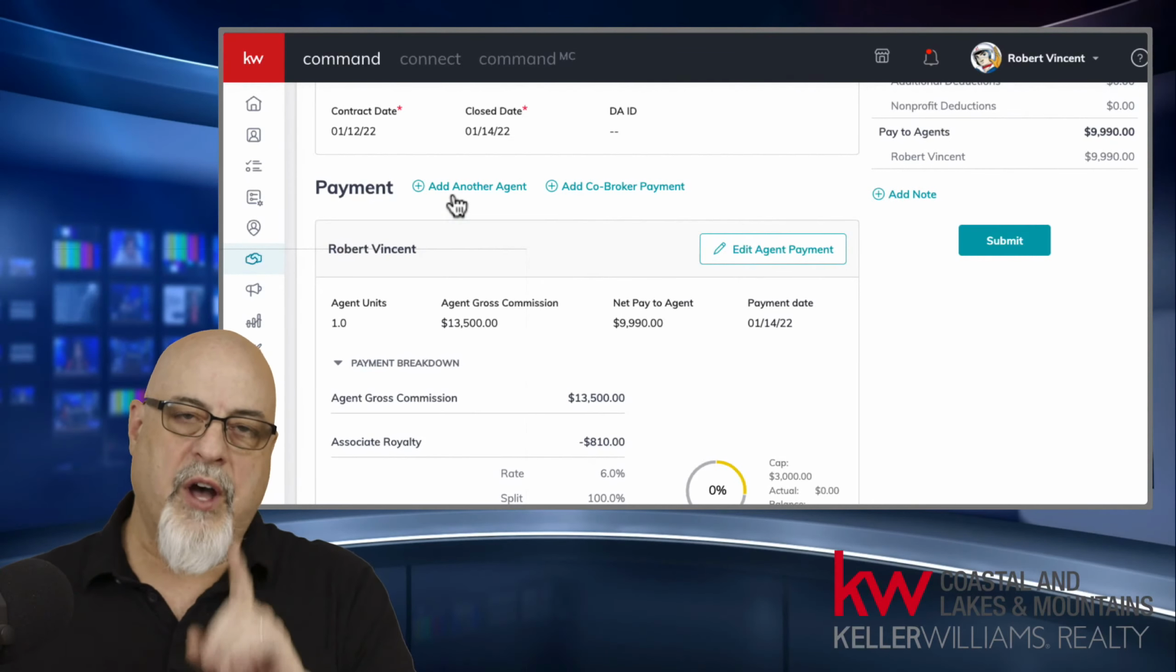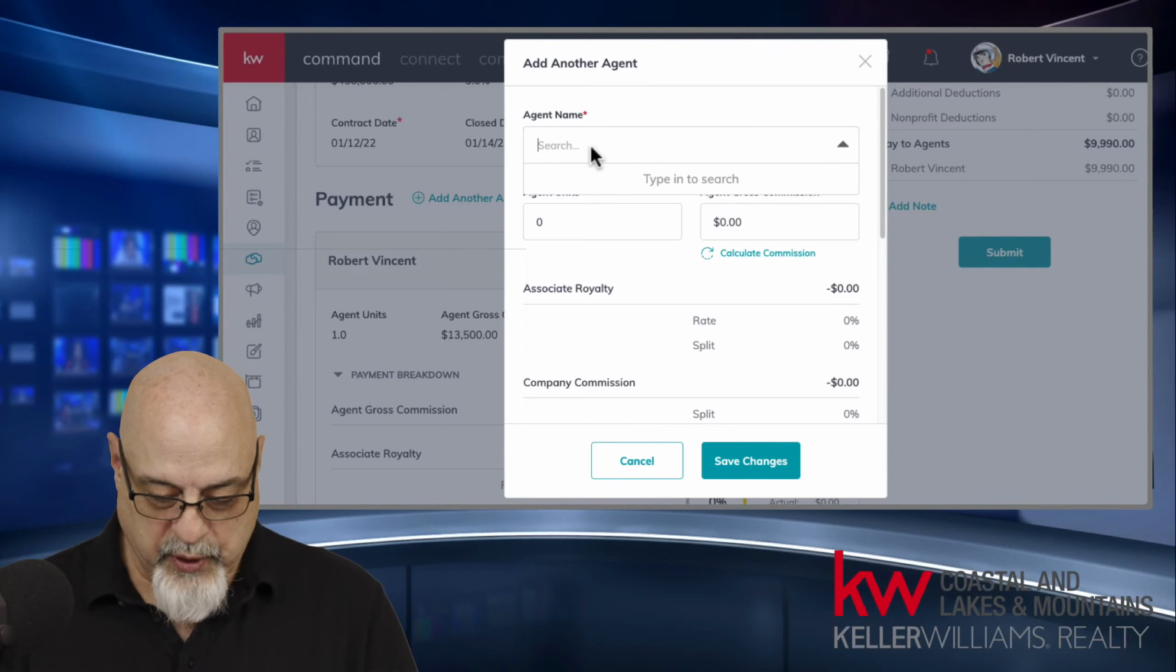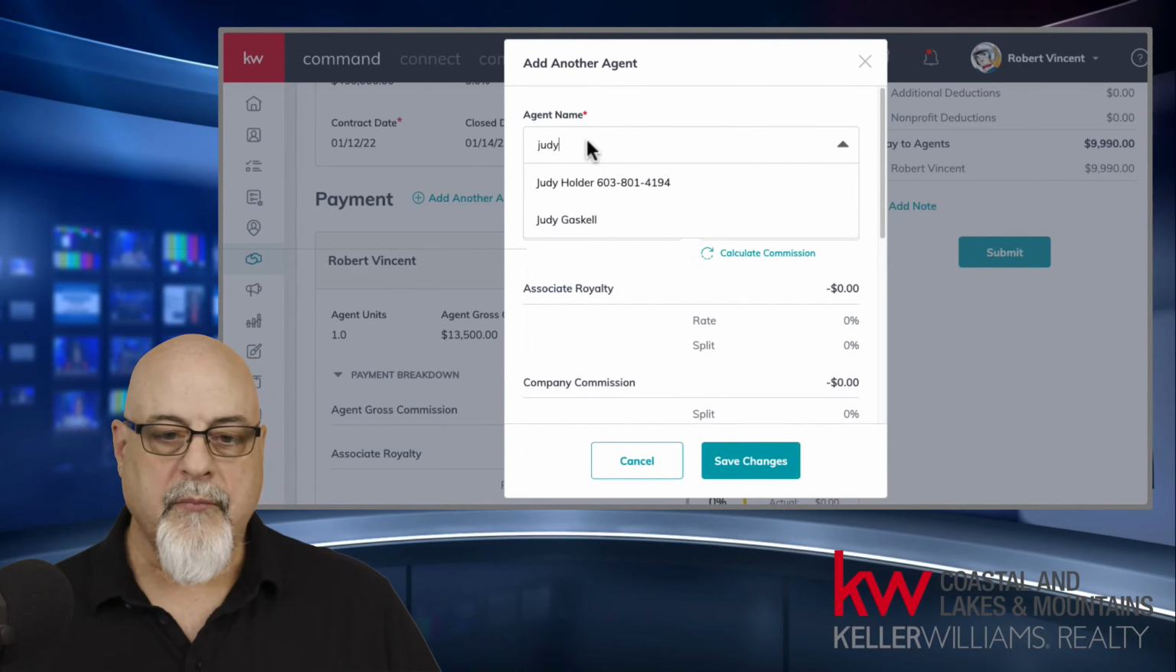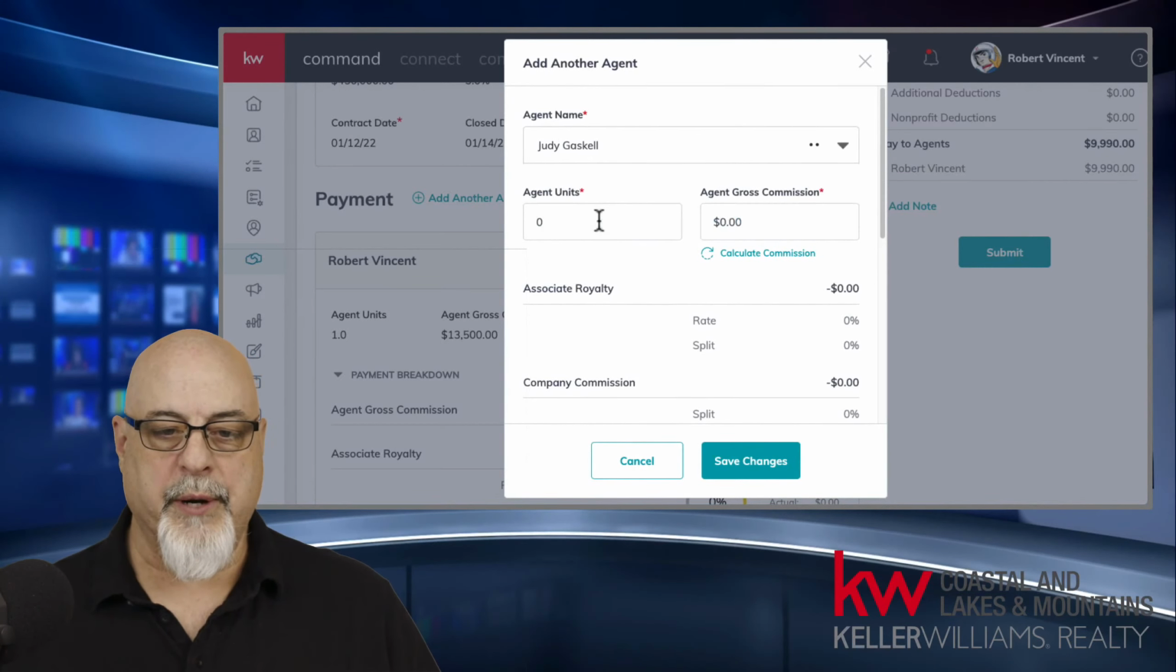So we'll click on add other agent, and you'll see here this says agent name. This is a search field. So if we were going to search for someone, let's say it's going to be Judy Gaskell here. Notice that I'm looking at agents within KW. This is not searching your contacts database. This is searching the master database of agents at KWCLM. So if you were looking for somebody else, let's say Adam Dow, we can put that name in here and we see Adam Dow. If we put in Michael, we see all the Michael Whitneys.